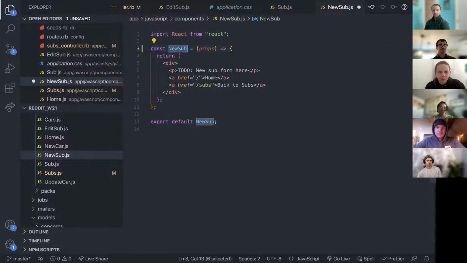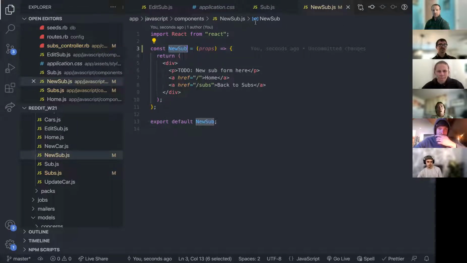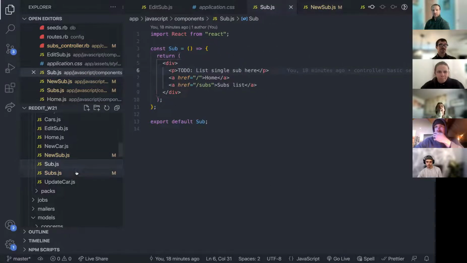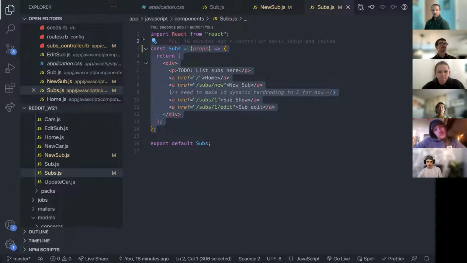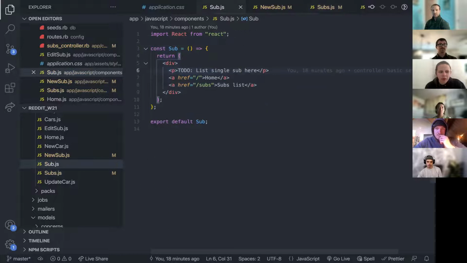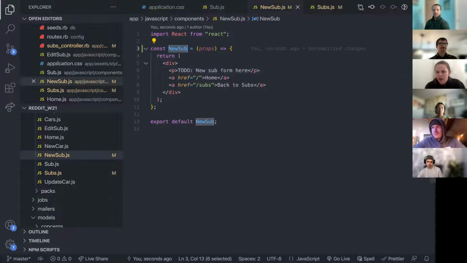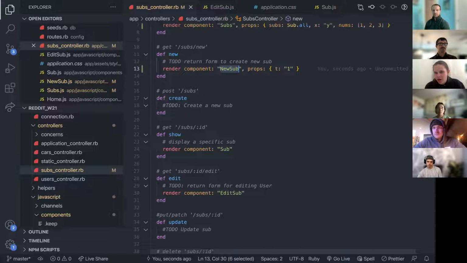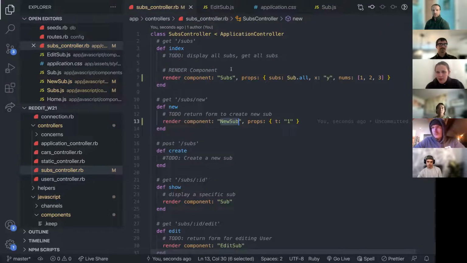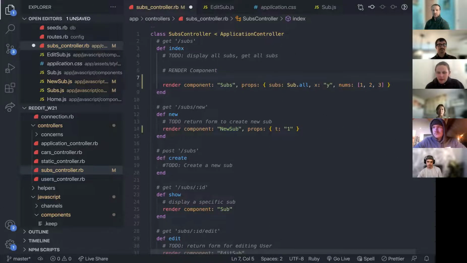So remember how this is just a function, right? Our React components are just functions. This is a function definition. What does props stand for? I think properties. So when you added to the subs prop and you said subs.all, and then also, in addition to sub.all, you are also going to have the X prop, which is Y, and then the nums prop, which is 1, 2, 3. So you're having not only all the sub props, which could be any number of things you add throughout this program, but also 2 other props.